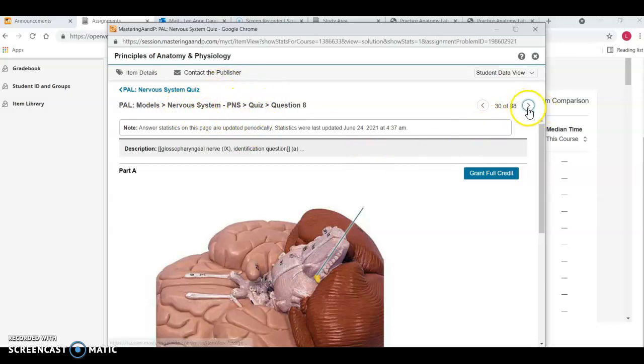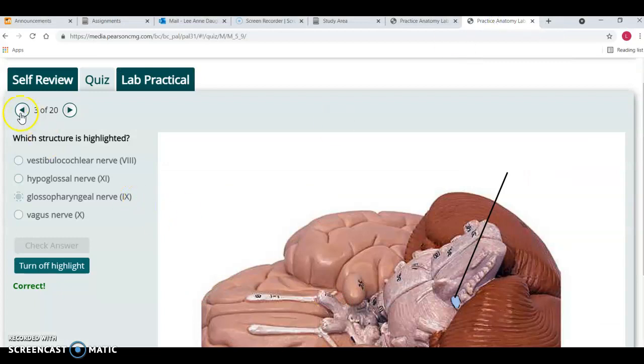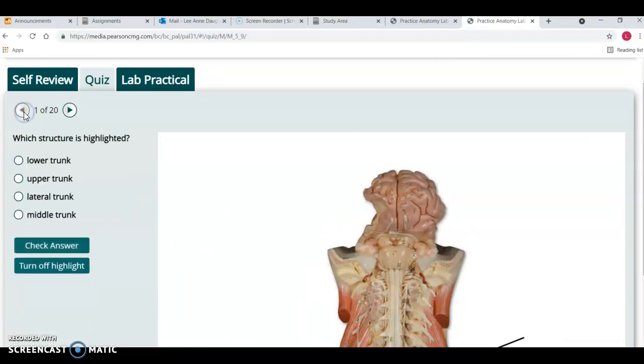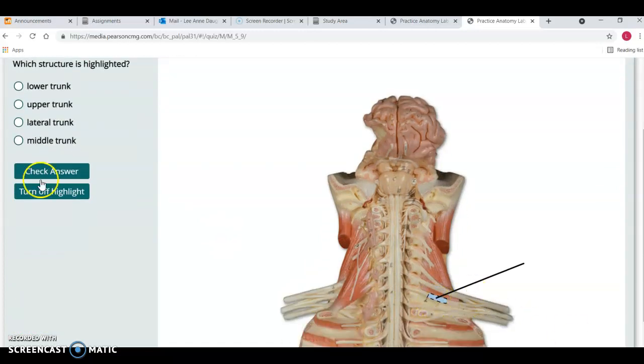So now when I go to the next question on here, I know there's 88, but at least now we know this is going to tell us where to go. PNS, the nervous system, the peripheral nervous system. And I believe you might even remember we just saw that one. So there it is. I don't know if it's the same nerve that it's looking at, but I'm just clicking and guessing. The correct answer is middle trunk.